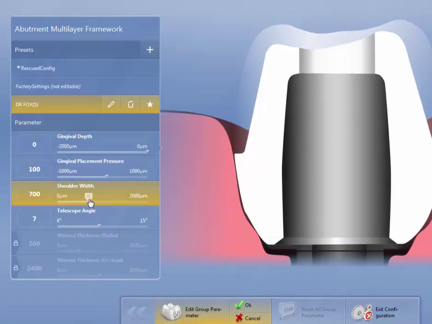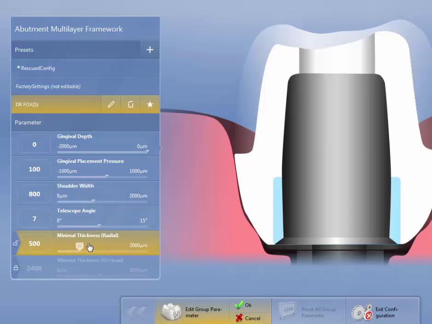Shoulder width, I'm going to go down to about 600. The wider you get, the little bit more difficult it is to match these. So I'm going to go to 800. Telescopic angle is 7 degrees. Minimal thickness radial. Again, this is manufacturer's recommendation, and I go up to about 600 on that. And then minimal thickness occlusal, they want 2400.